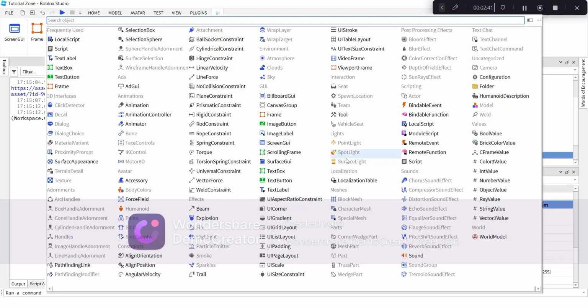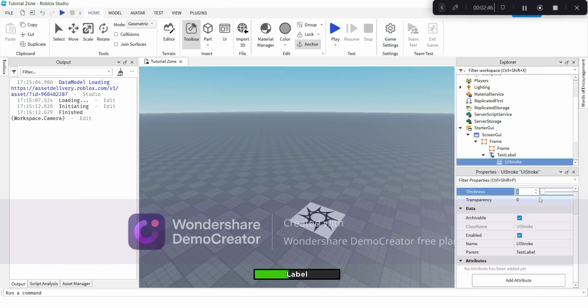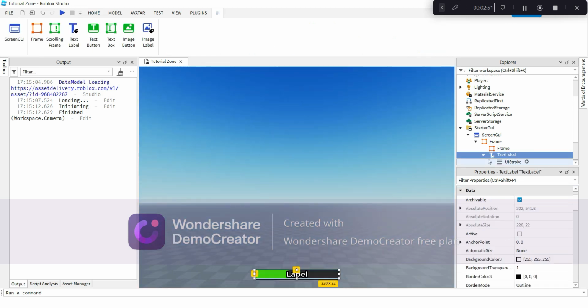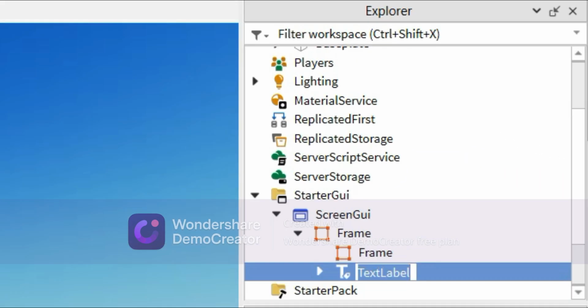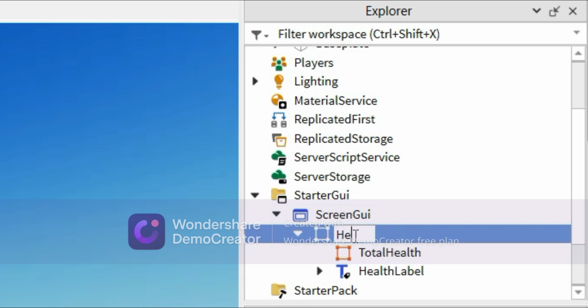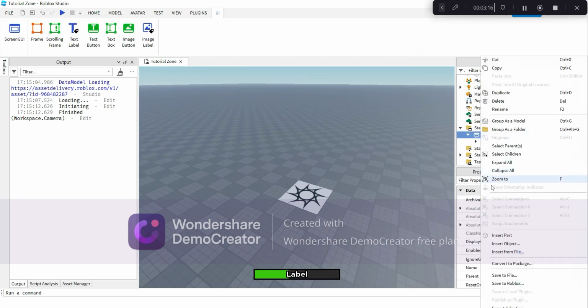You don't have to do what I'm doing, but I'm going to customize the stroke of the health bar here. And now it's time for some naming. So this one is going to be health label. Our second one here will be total health. And then this one will be named health bar. There we go.